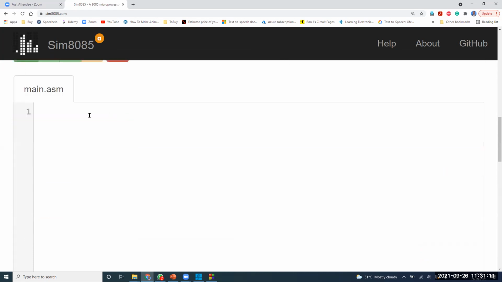Now I write a program here. Move immediate A, comma 10. I'm moving 10. Then store A, comma 1000H. Let me make it H because I don't want to do it in decimal. Then I say move immediate A, comma 20. That's what we discussed. I can even start the other one, my screen.